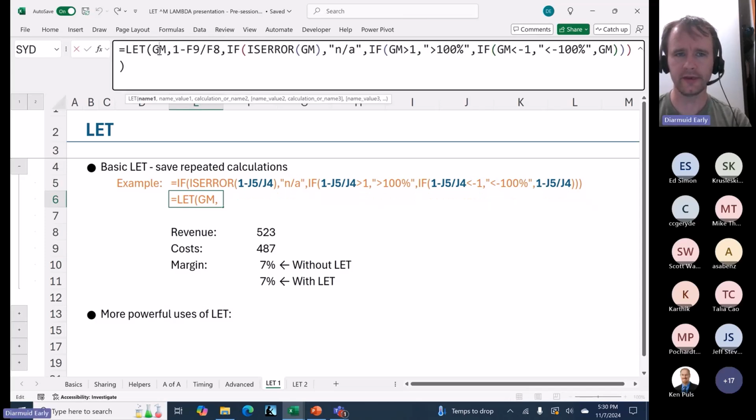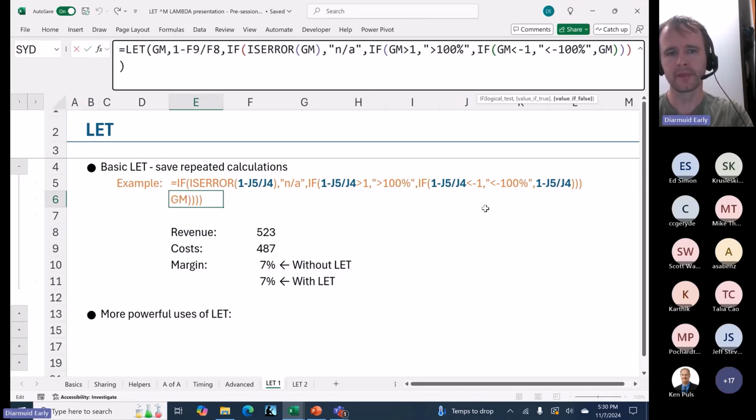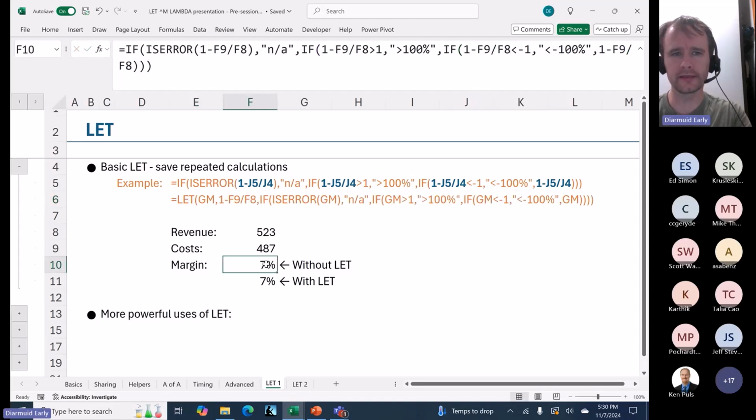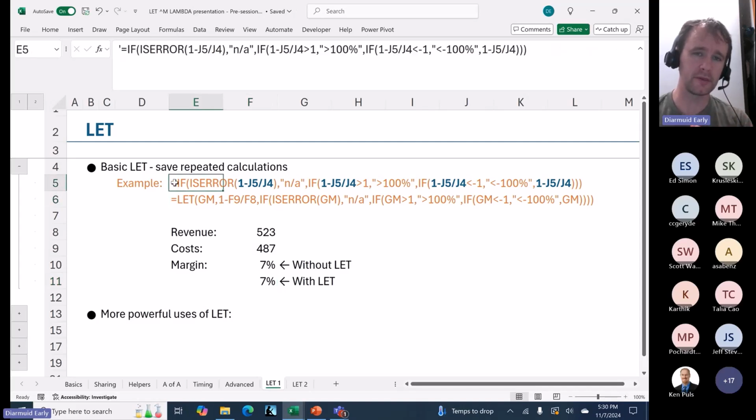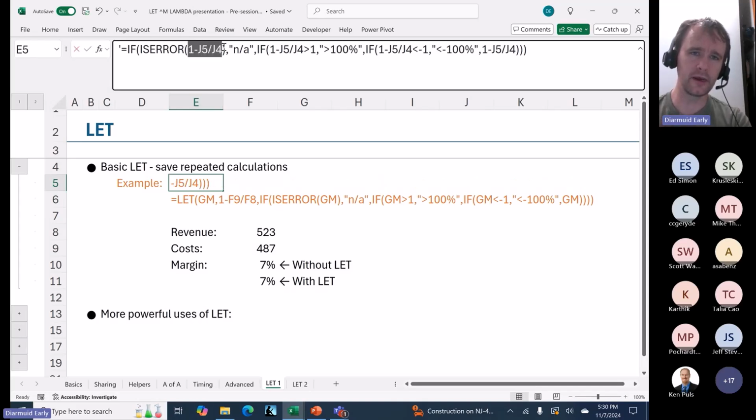LET allows you to say, okay, I'm going to define GM to be this thing here, and then every place that I had that, I'm now just going to put GM. So you get the same formula with and without LET. This is a pretty canned example, and even in this small example it's not doing much for you in terms of efficiency, but just the fact that you have this calculation in only one place reduces the likelihood of error if you update this formula later, which is already pretty significant.